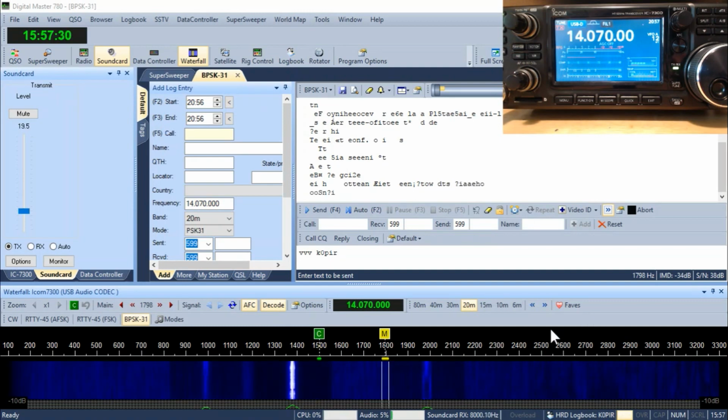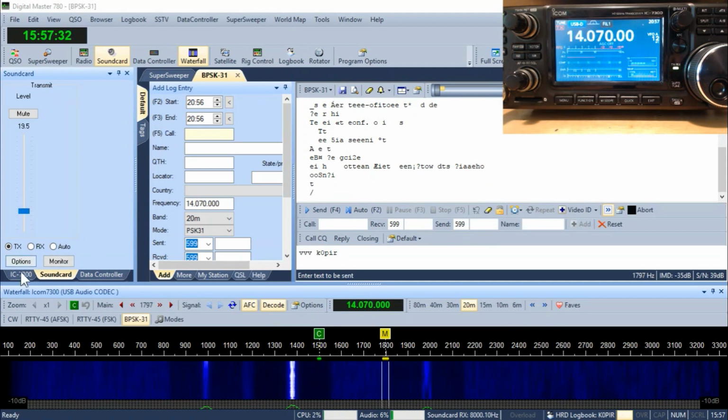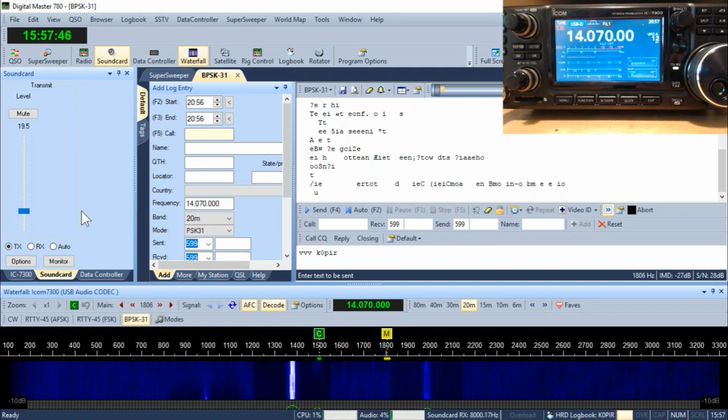So let's take a look at transmitting. And the slider that I'm going to be looking at is over on the sound card in TX. And you can see it's pretty low right here. I usually transmit between 20 and 30 watts on PSK31. So I've got VVV and then my call sign in here. I'm going to go ahead and transmit it.